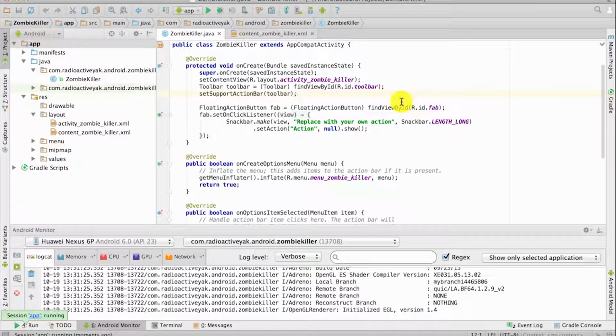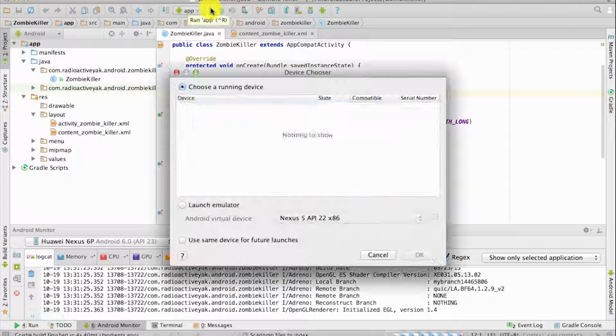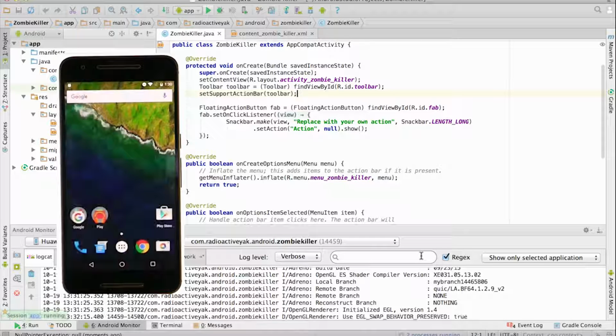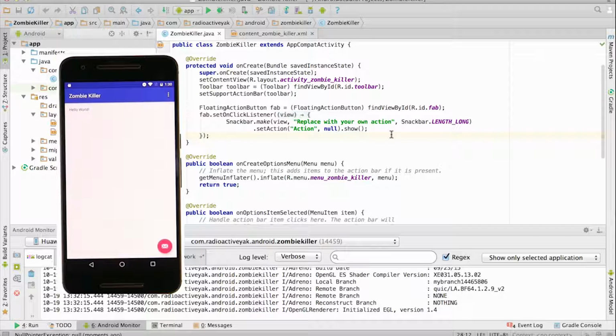Hit the Run button in Android Studio, but this time select your real device. Congratulations, you're running your first app on a real phone. With that, you're ready to start building a real app. Unlike this example, you'll need to spend a lot of time working on a delightful, responsive and intuitive user experience. Speaking of which, let's see how our startup is getting on.